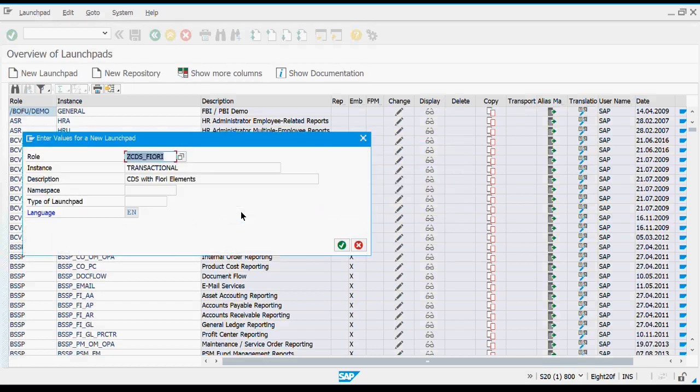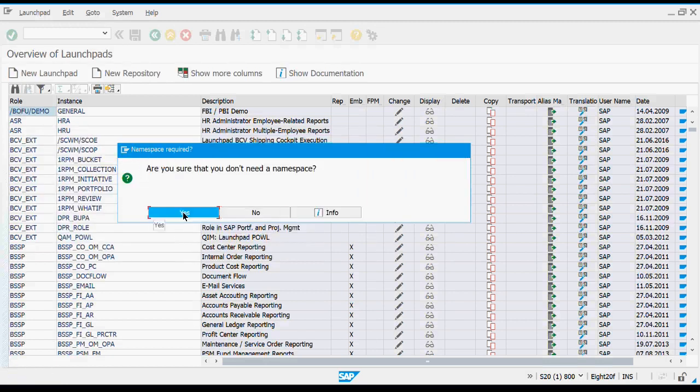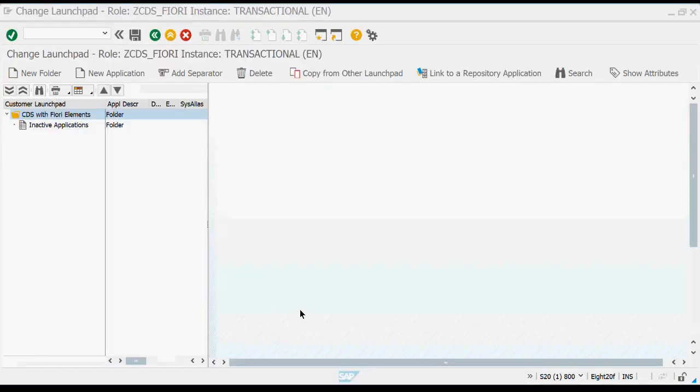No, I don't need a namespace. I'm okay. 1 second, sorry. Yes. Yeah.